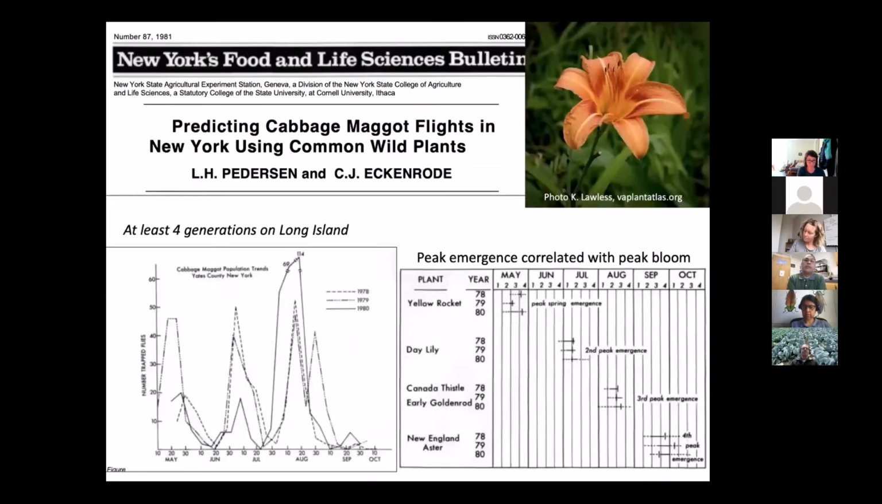Here there are some other predictors, some natural indicators that growers can use. Some of the flowers, natural or wild flowers, bloom at the same time as cabbage maggot fly emergence. As you see in the list, the peak spring emergence pretty much coincides with the yellow rocket bloom time. The second peak emergence is with the daylily, the third peak emergence with the Canada thistle or the early goldenrod, and then the fourth peak corresponds with the bloom of New England aster.